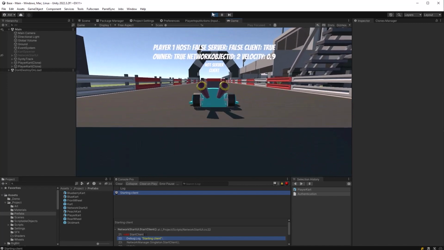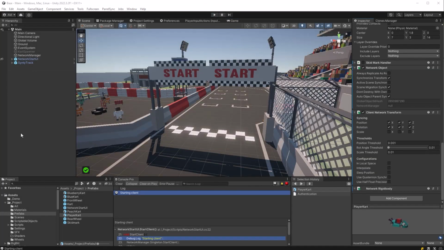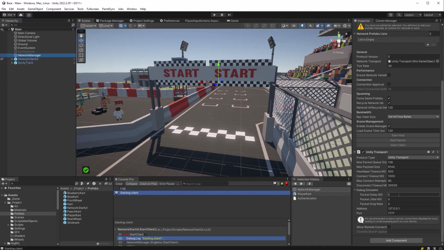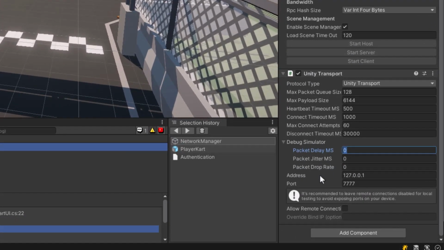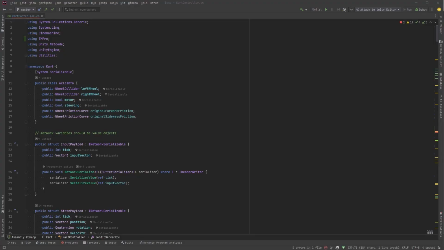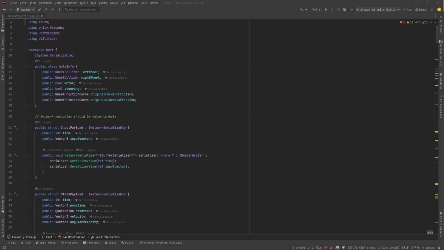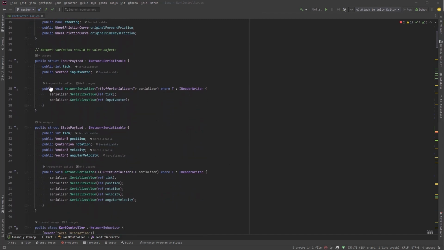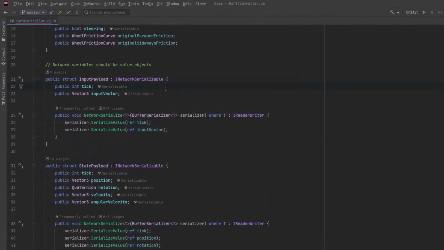Let's get into extrapolation. Let's take a quick look at the debugging that the network manager already has built into it. Now, as you can see here, we can set a millisecond delay that will let us simulate lag. I'm going to set my lag to 400 milliseconds, which is quite a bit. And you'll be able to see when we start playing from our little server cube and the client cube how much it's actually affecting the game.